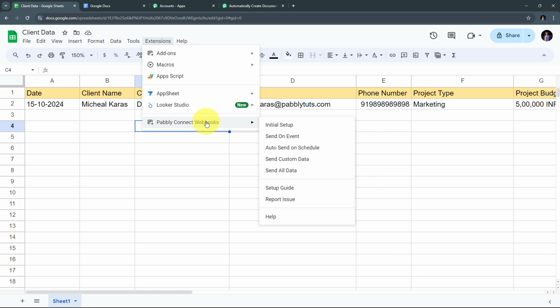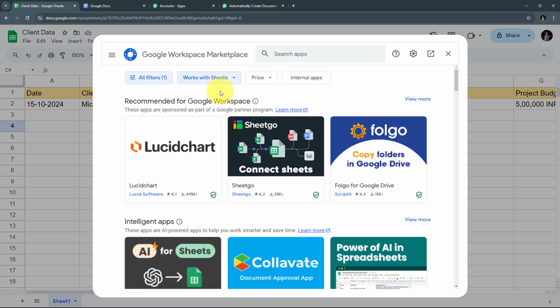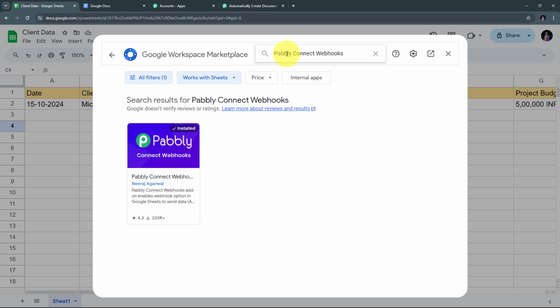Now what if we don't have this extension? Then we need to go to add-ons and click on get add-ons. And this will take us to Google Workspace Marketplace. Here we need to search for our extension of Pabbly Connect webhooks. So we need to search for that and we will see our extension like this. Now we need to install this extension, and I have already installed this.